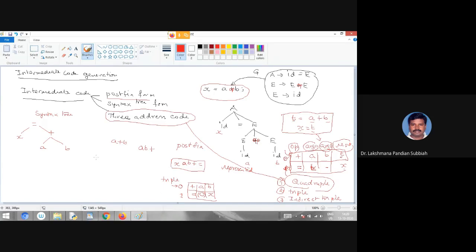So indirect triple is, here we have 0 and 1. So the statement 0 is located at the 10th location. The statement 1 is located at the 11th location, right? At the 10th location we have plus A, B, then at the 11th location we have equal, here the 10th statement, then here we have X. So here we have indirect triple. So in that array we have the statement number, then where that statement is, right? So 10th location and 11th location. So this is indirect triple.